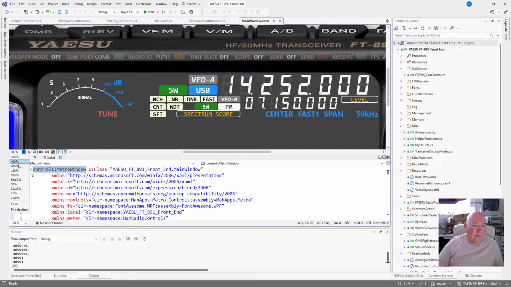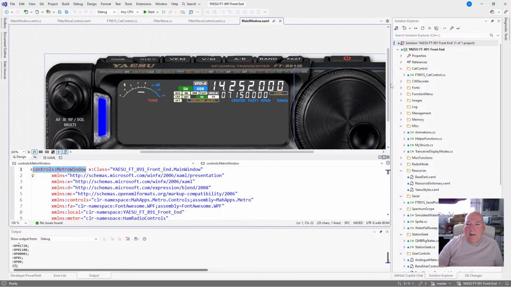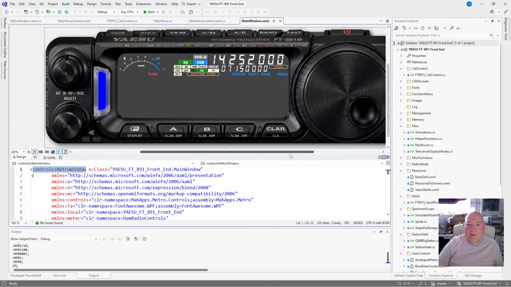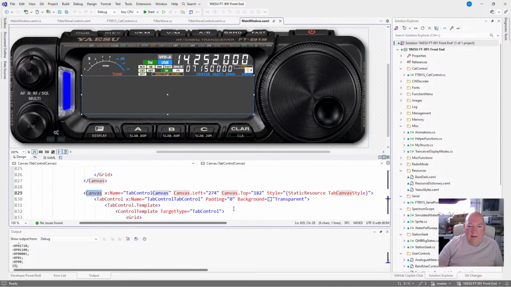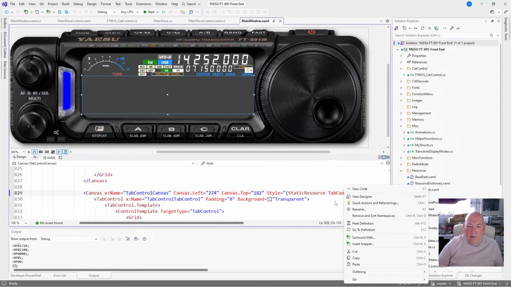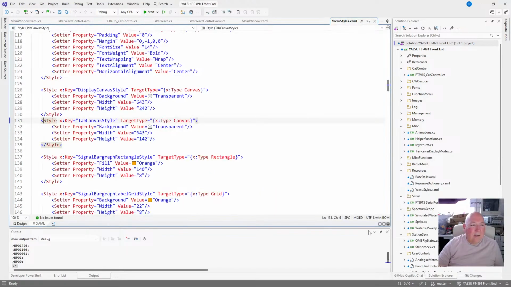Oop, no, I don't want 200%. Right, so I've just got to find this exact colour. And canvas tab style, has that got the colour? Let's have a look. Go to the definition. Background's transparent, so that's not the colour I was after.